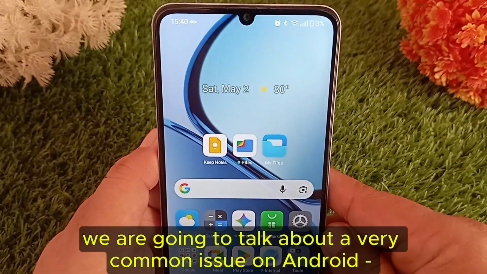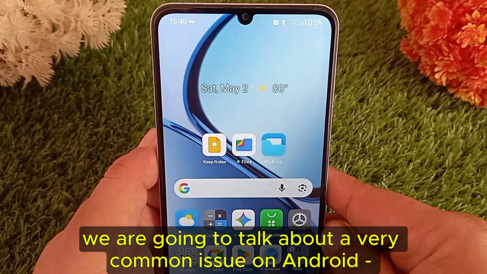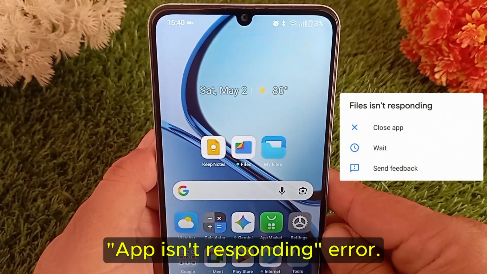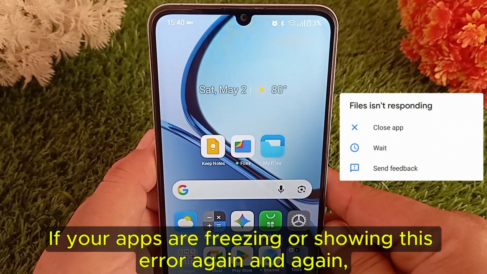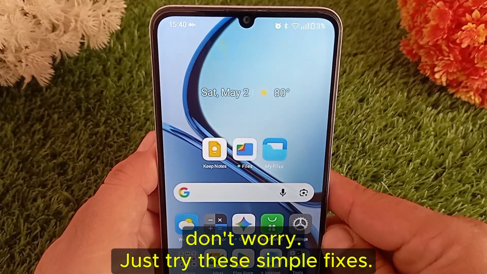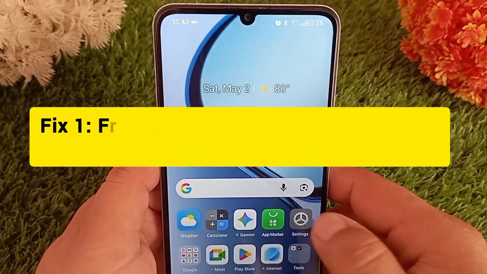In today's video, we are going to talk about a very common issue on Android. The "App isn't responding" error. If your apps are freezing or showing this error again and again, don't worry, just try these simple fixes.